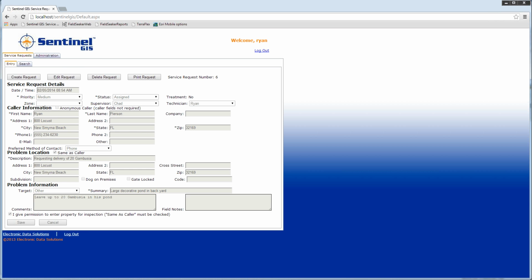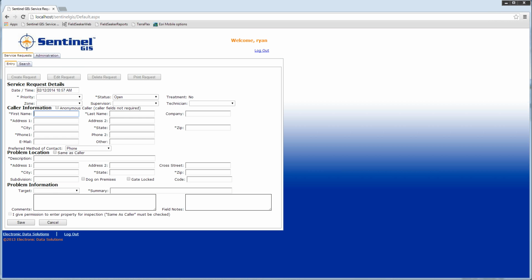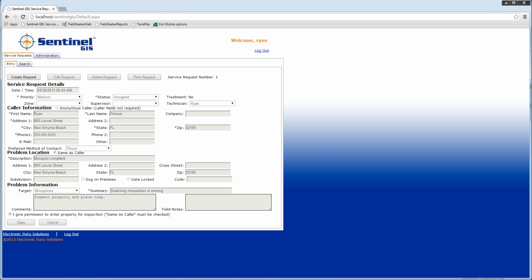I can come in and create a new request real easy, just tapping the create new request button, entering in this information. This would automatically be assigned to a technician. So if I wanted to assign it to a specific technician, this would show up on any handheld anytime Ryan logs in. Those are visible on the map in ArcMap.